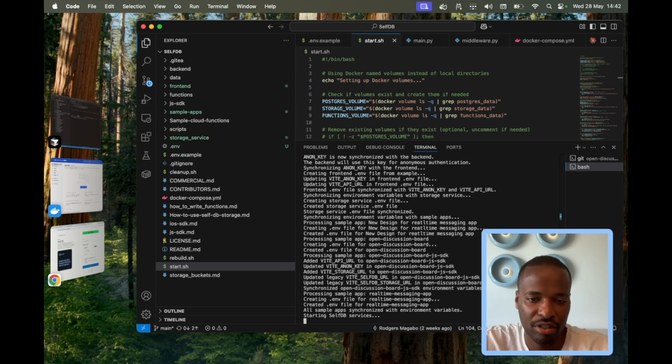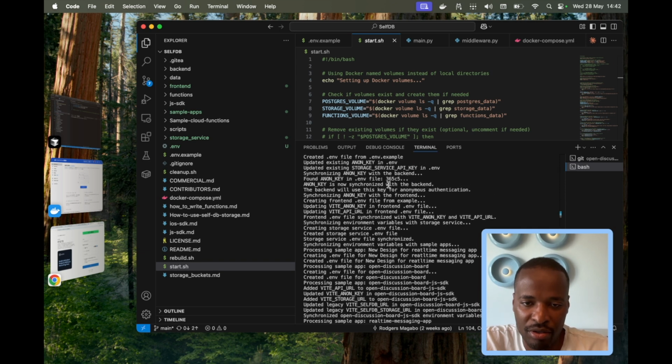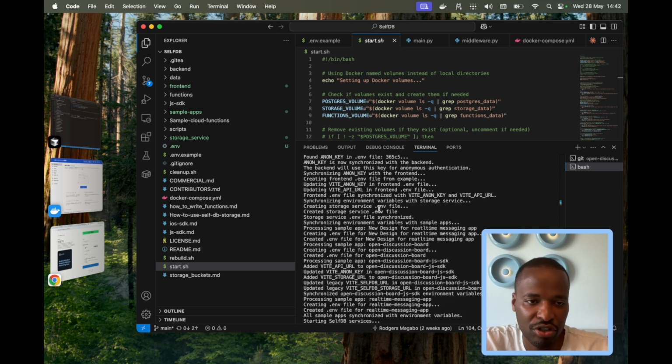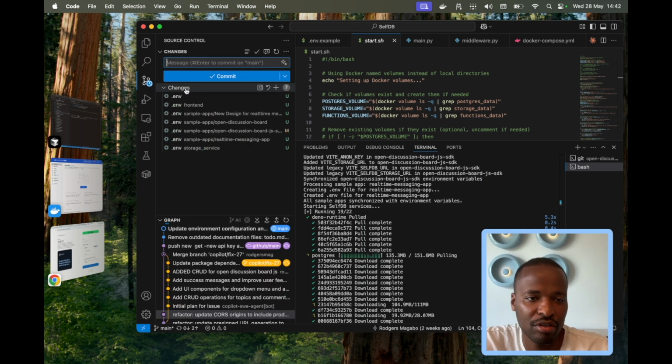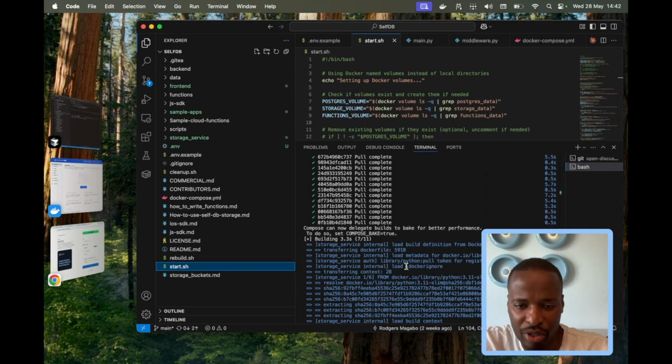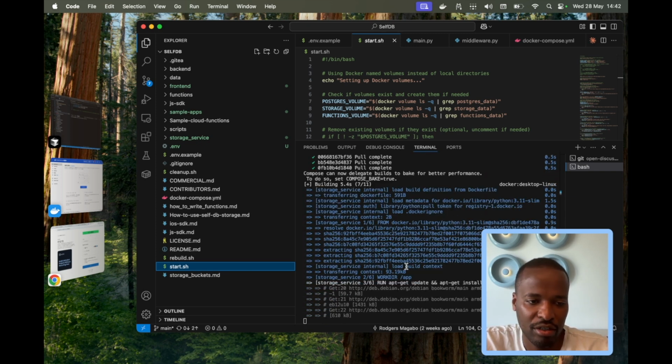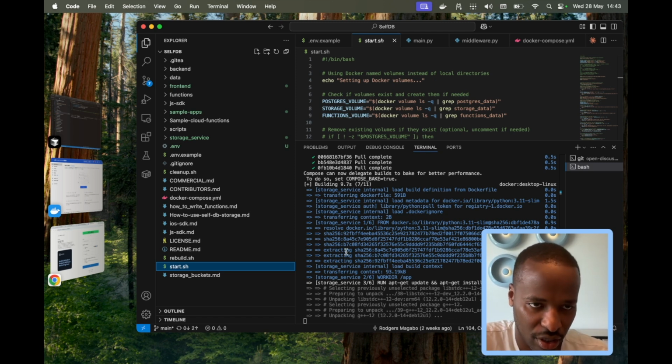So here we run the start script. It creates our anon keys. It syncs with all the apps, as you can see here in the git diff. So we've synced the env with all the other sample apps and everything. And when we come back here, we see that it is building. Initially we're going to test SelfDB locally, and then we move it to the cloud.